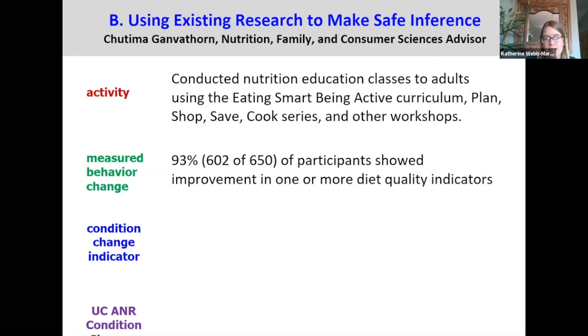And with our nutrition programs, and often with our youth development programs, there's a lot of different behavior change indicators. So this is just sort of an aggregate summary that is often how folks write it up, the one that I'm using here. So they showed an improvement in 1 or more diet quality indicators.